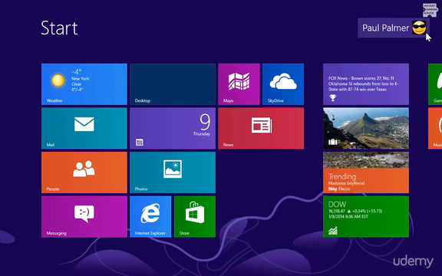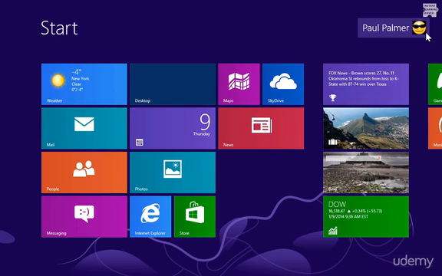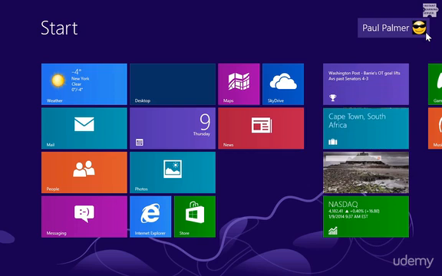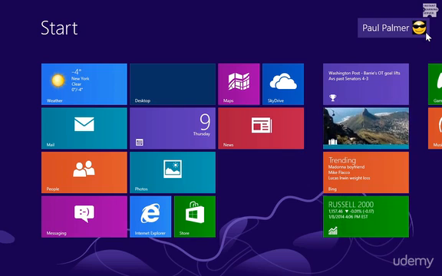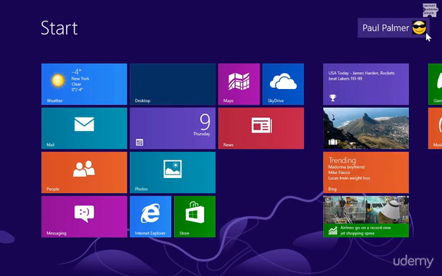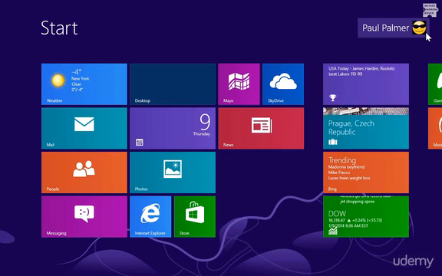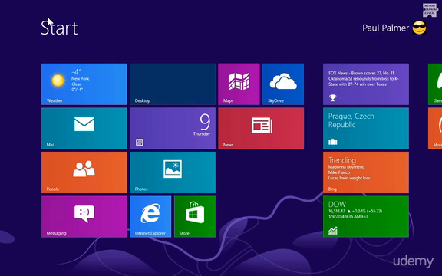The next customization I'd like to show you is customizing the Start screen itself. There's a separate video that deals with rearranging and customizing the tiles. What I'd like to show you now is customizing the color scheme and the background image that the Start screen uses. To do that, we can go back to the personalization settings, and I'll use the switcher to do that.